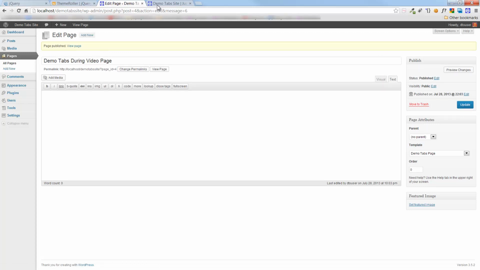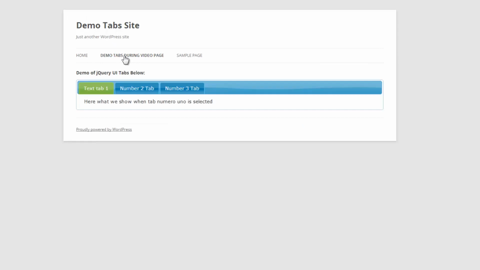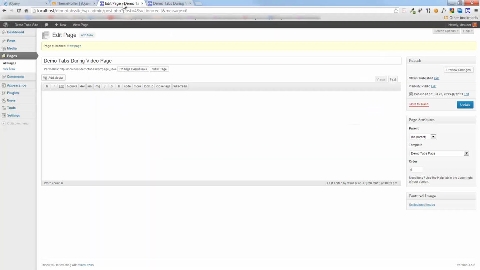And now if we go back to the site, notice that we just have the home and sample page, standard clean install. Now I refresh that site. I have this demo tabs during video page. I click on that page and here's our tabs. That easy, that simple.